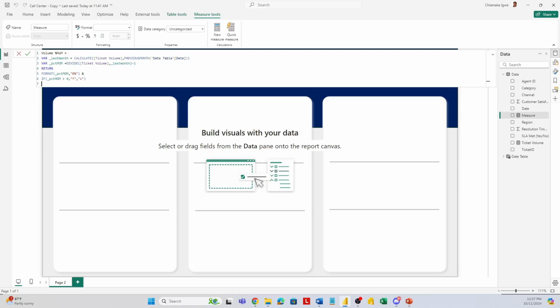to percentage, and also an ampersand to concatenate an if function, in the sense that if the percent month on month is greater than zero, give us the arrow up as the next thing beside the percent month on month. If not, give us the arrow down. Then I'll save this.